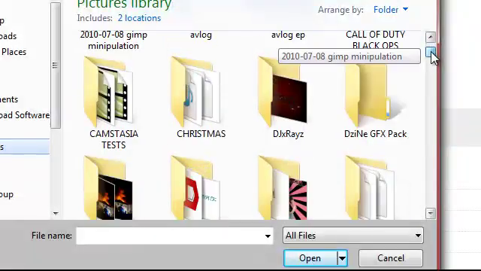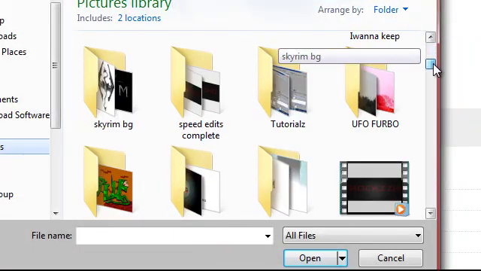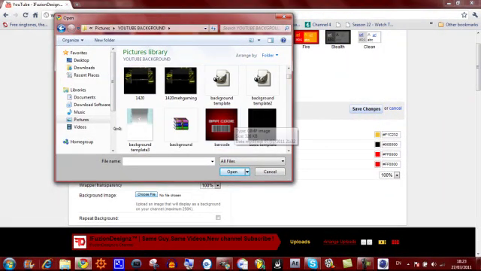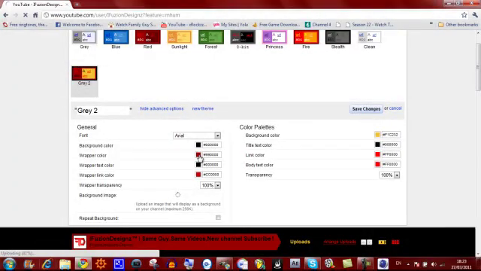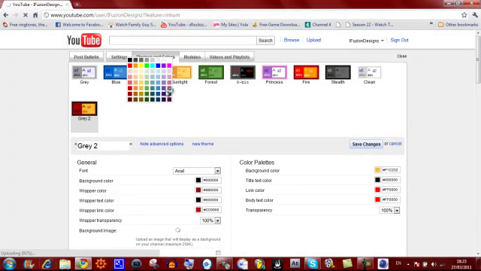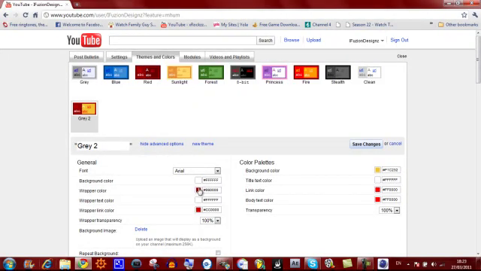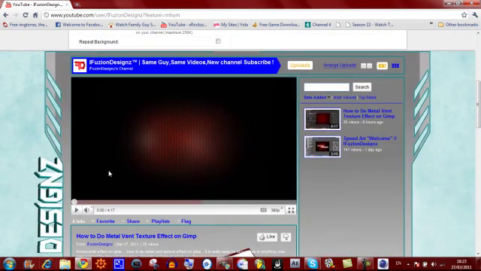So go to wherever you saved the image. I have to say I think this turned out pretty awesome. I'm going to change the colors to make it suit it better. And it will render out and finish up. So scroll down and there you go.